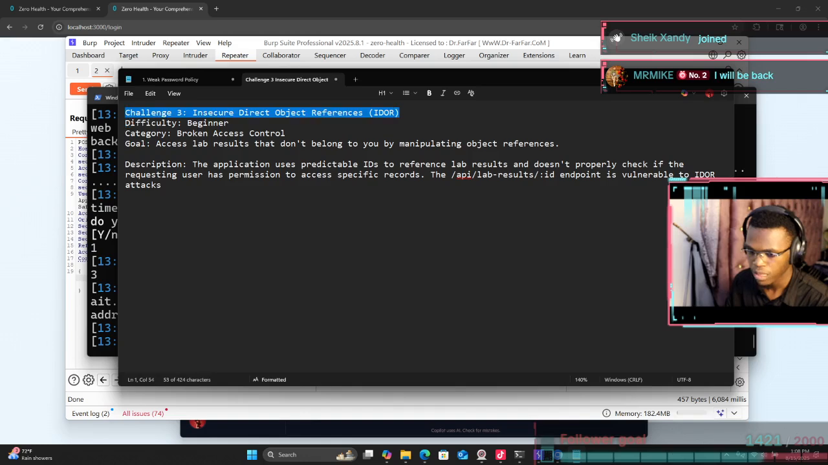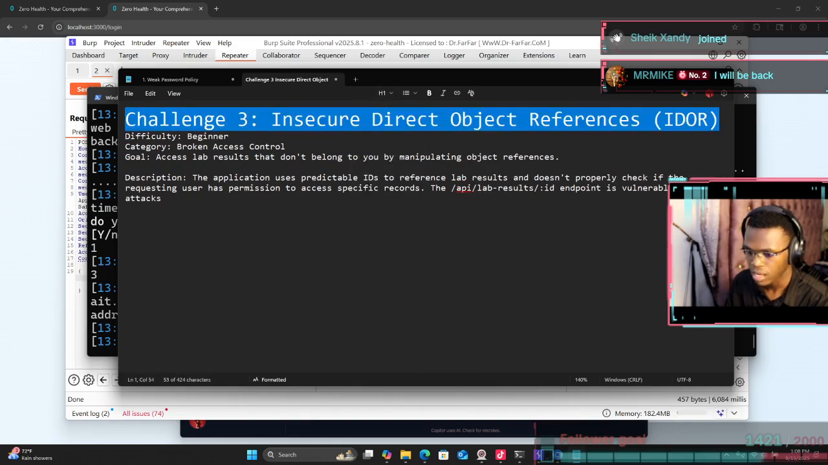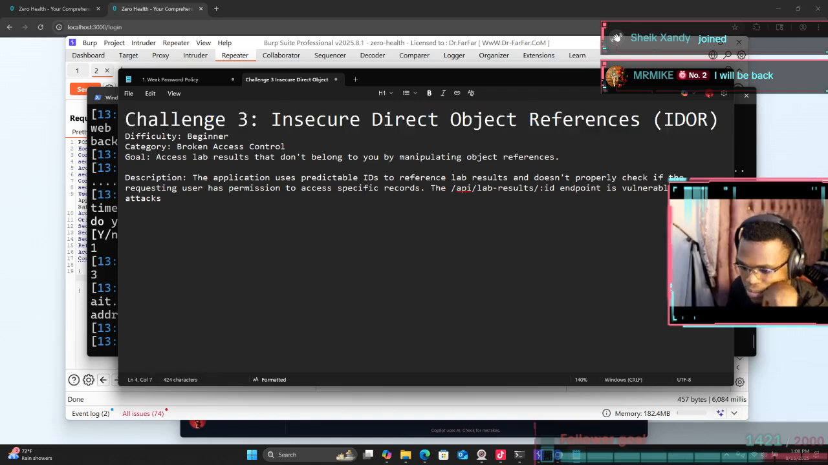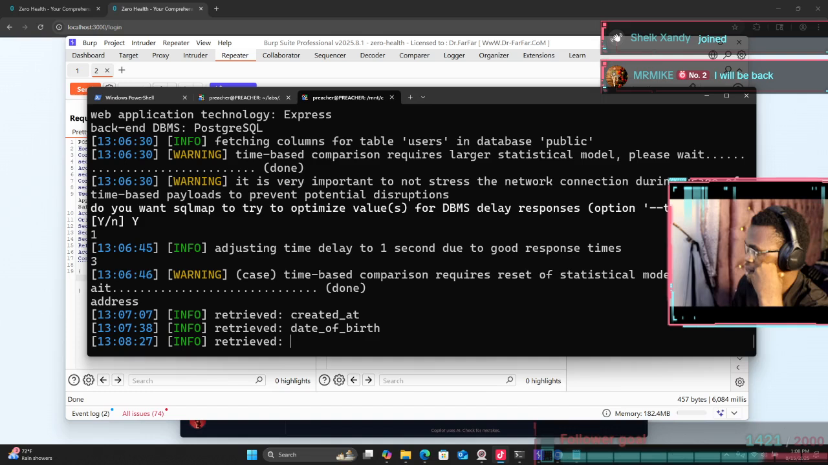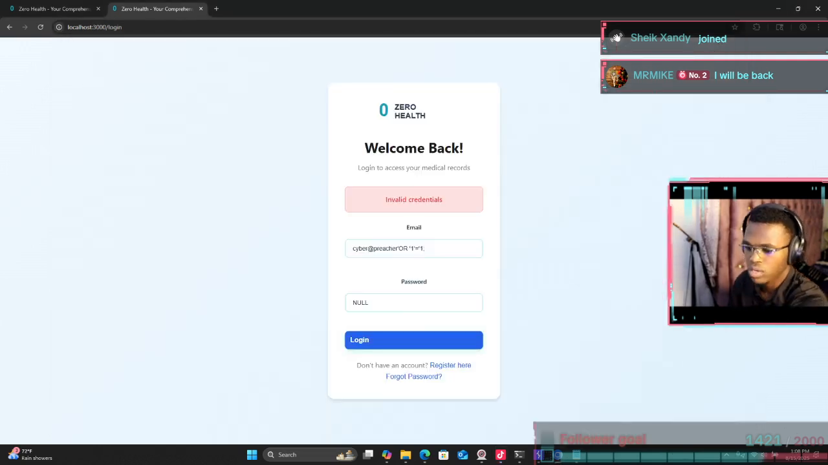So this is our challenge 3, exploiting insecure direct object reference. It says that the lab is vulnerable. It uses predictable references and does not properly check if the requesting user has permission to access the specified record, such as the lab results endpoint, which is vulnerable to this attack. So let's see if we can exploit just that. Now let's come back to our application. Let's log in normally.